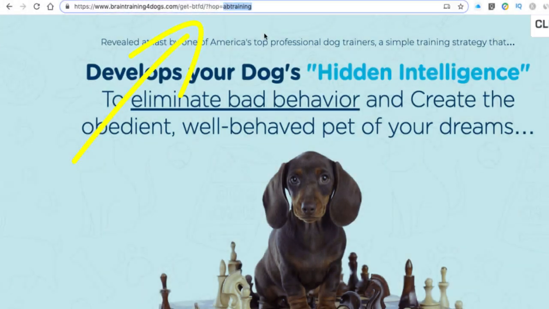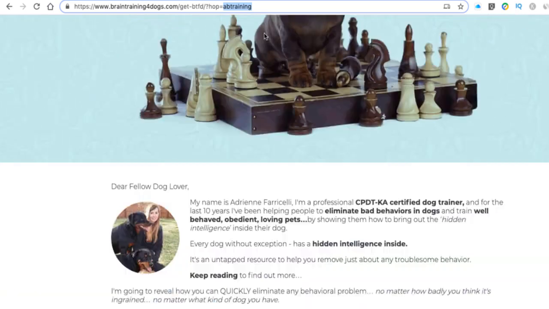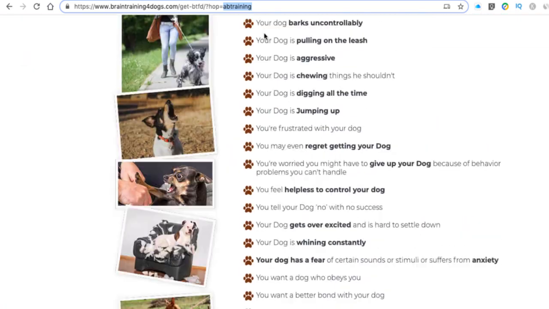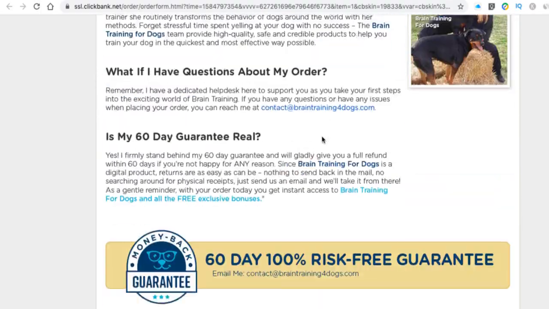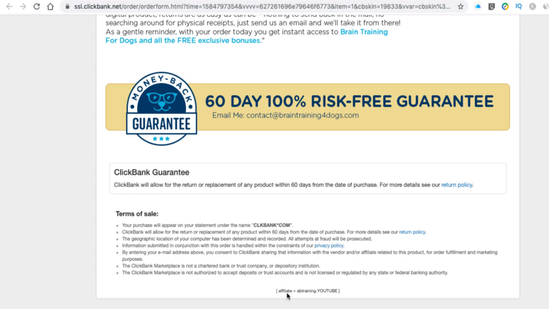It's showing that if anybody purchases this, if I press purchase and press instant access, here's the sales page. If I go right to the bottom of the sales page, it says affiliate ab training, and this is YouTube, because this is what would come from YouTube when I was tracking it. So that's how the whole process works, right?